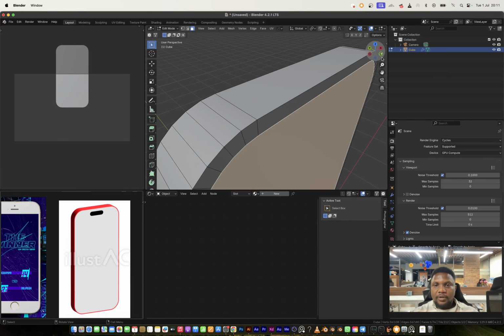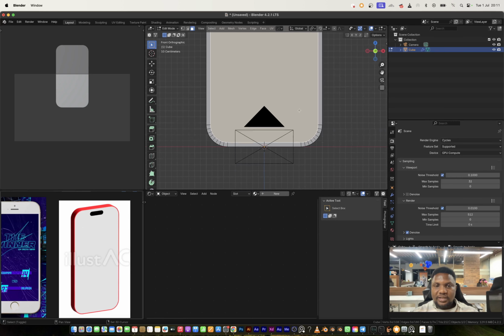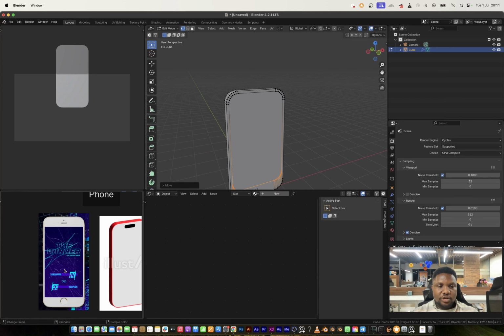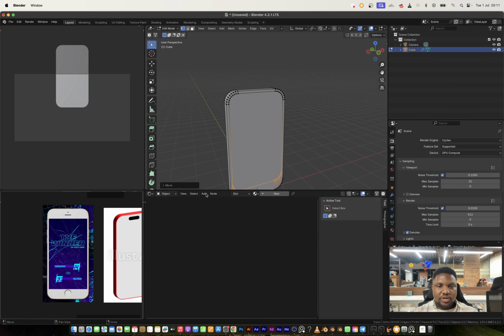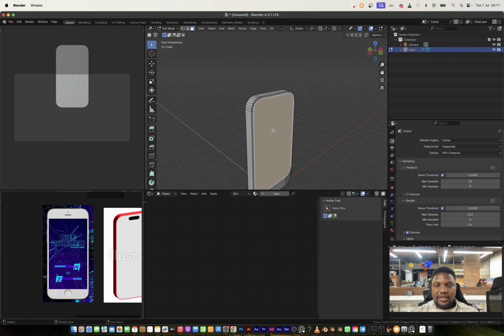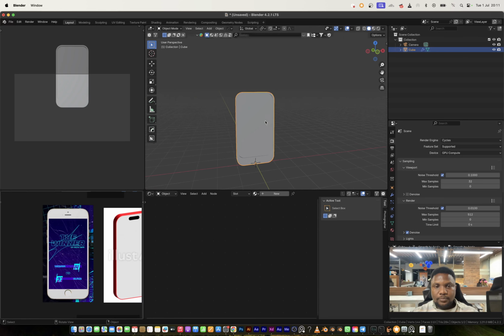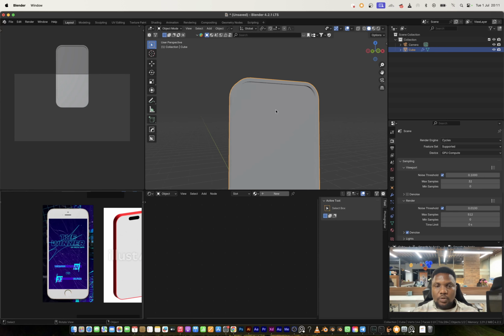But before I do that, I want to select these edges or these vertices right here and move them on the surface up like so. So it's going to look more like the lower versions of the iPhone, like this iPhone 6 or 7 right here. So I'm going to select this face and insert inward just like so. So I think that's cool.